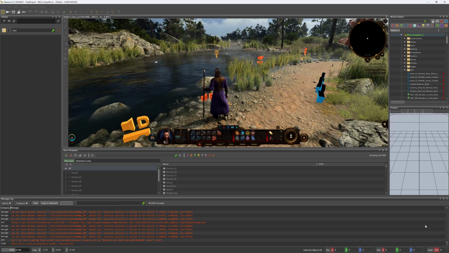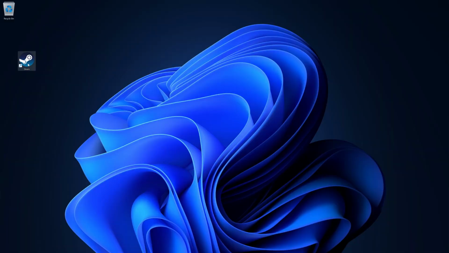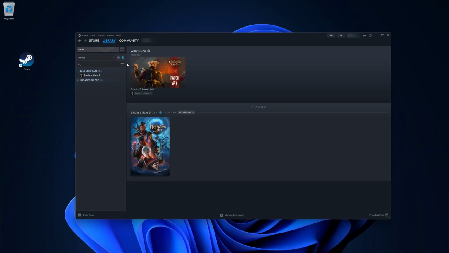In this video guide, I'll show you how to get started with the official Baldur's Gate 3 modding toolkit. Begin by navigating to your Steam library. Ensure the Ready to Play Only option is disabled and the Tools checkbox is enabled.